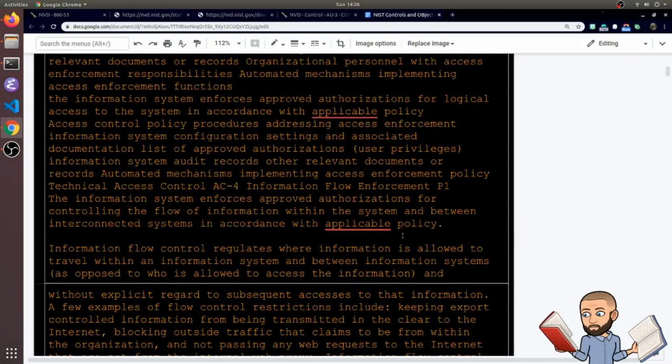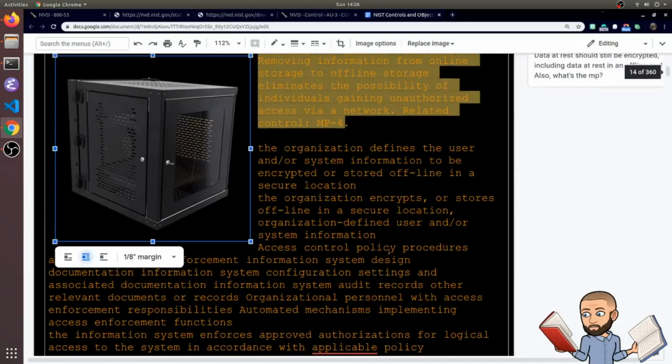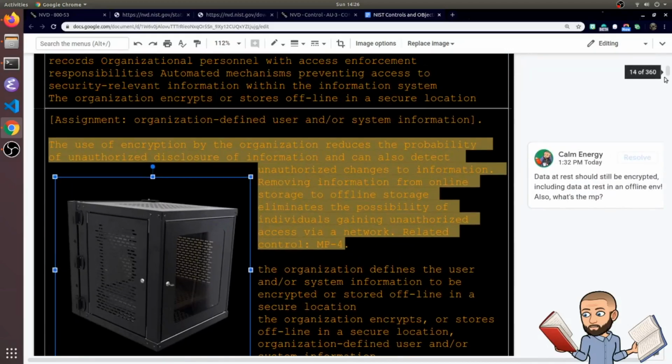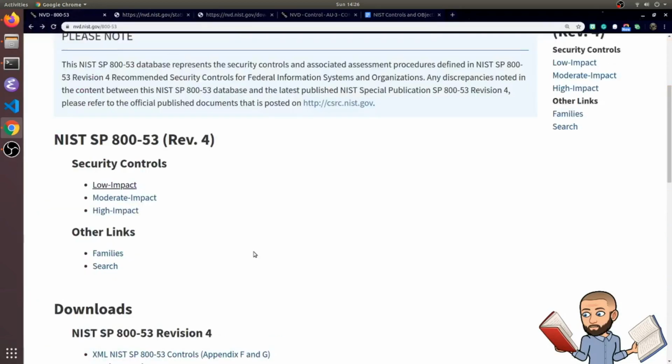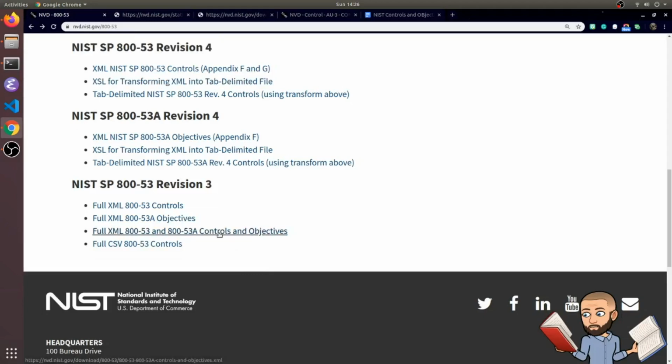So that's my parting words here in this first video. I don't know how many more of these I'll do. There's just so many pages. There's just so many controls and objectives to those controls. But reading through this is helping me out.